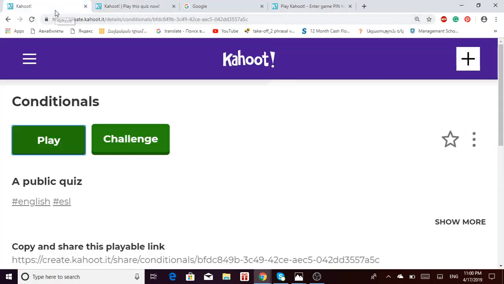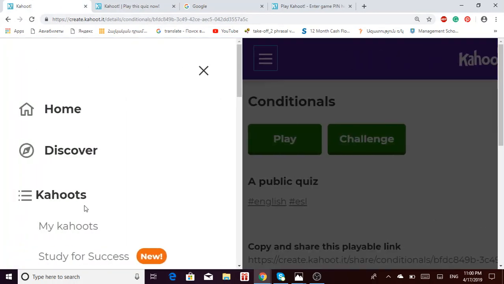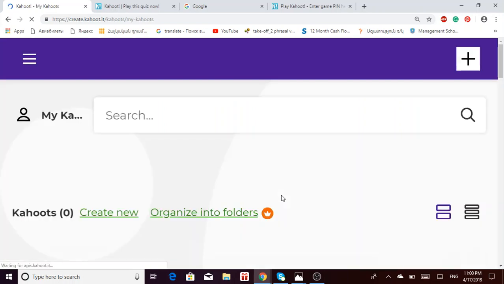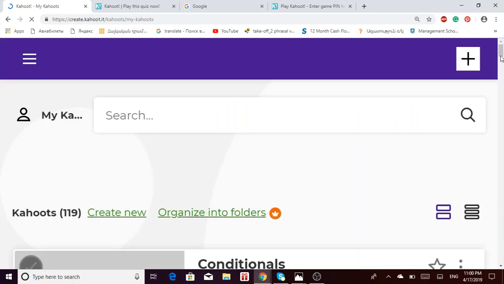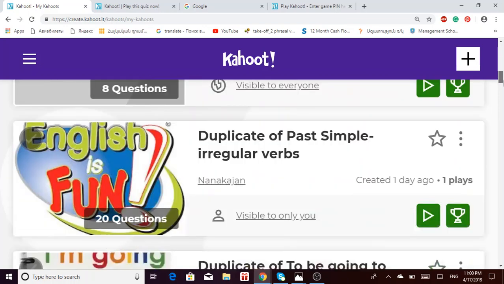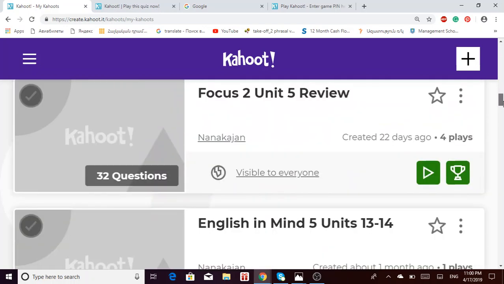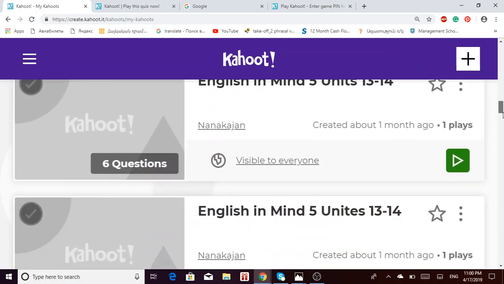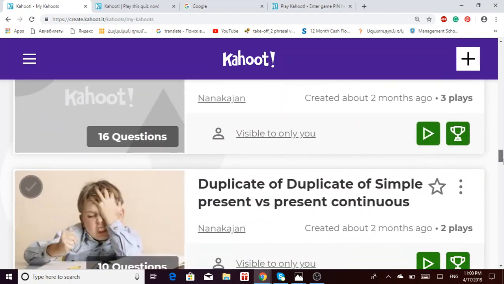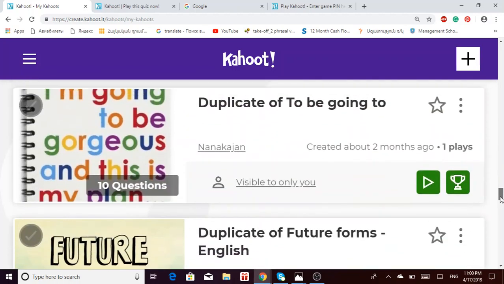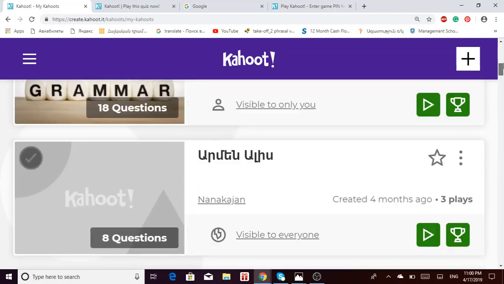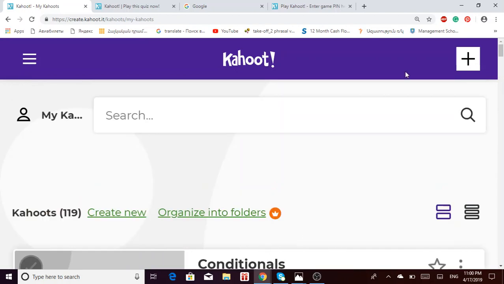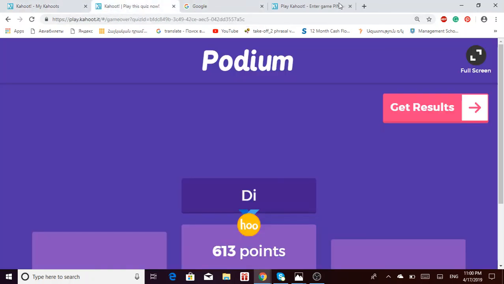I also use Kahoot to revise things, especially before their tests. I will show you my unit revision tests. For example, here I have Focus 2 Unit 5 review, or I have English in Mind 5, Units 13 to 14, and so on and so forth. And I have tenses, and then you can insert the link. There are many options. These are the main ones that I use, but by all means feel free to explore and see what you can do with that.